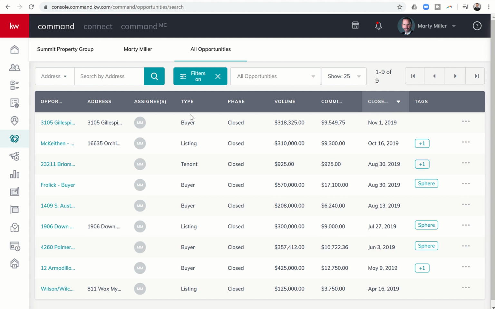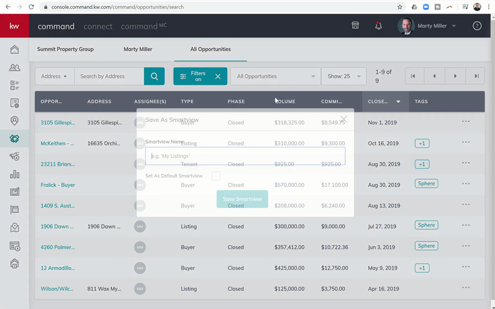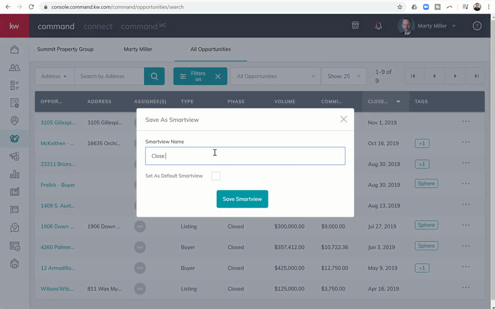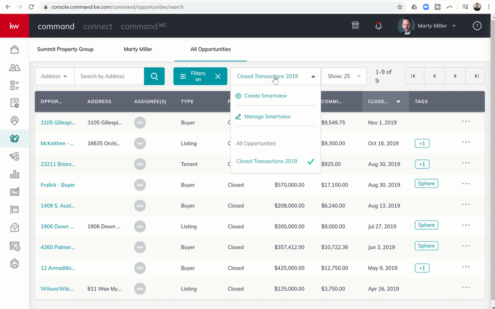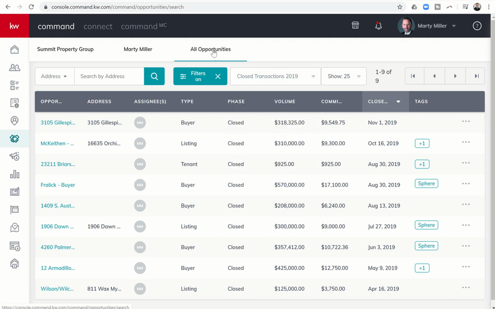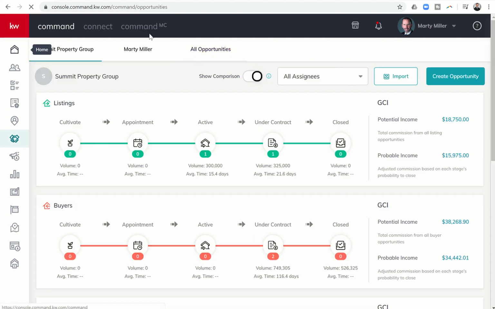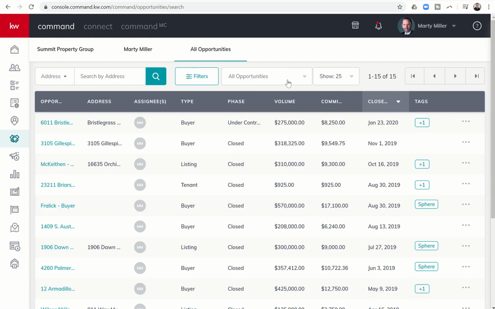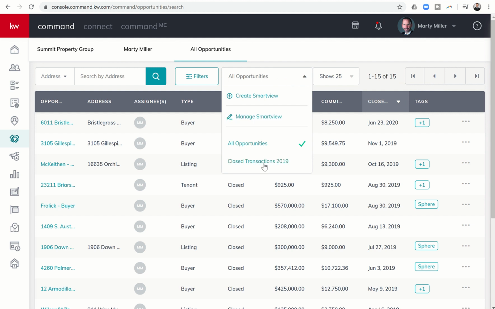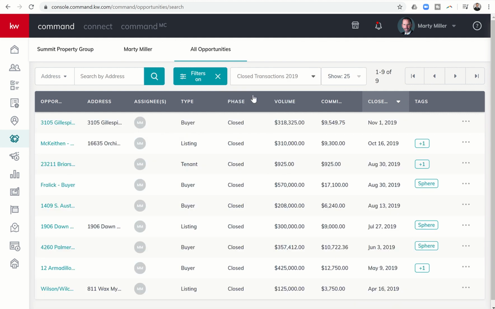If I wanted to see this view regularly, I could name it as a smart view. I could come up here and click on this down arrow next to All Opportunities, click on create smart view, and then name it, say, closed transactions 2019, and click on save smart view. That is now a smart view that I can access later when I come into All Opportunities again. It's going to default to everybody. So let's click off. There we go. Now we're going to get back into it. So All Opportunities, and it'll default to all 15 again. However, I can see my closed transactions without having to filter a second time. I can now just come down and click on closed transactions, and there's everything I've closed in 2019.